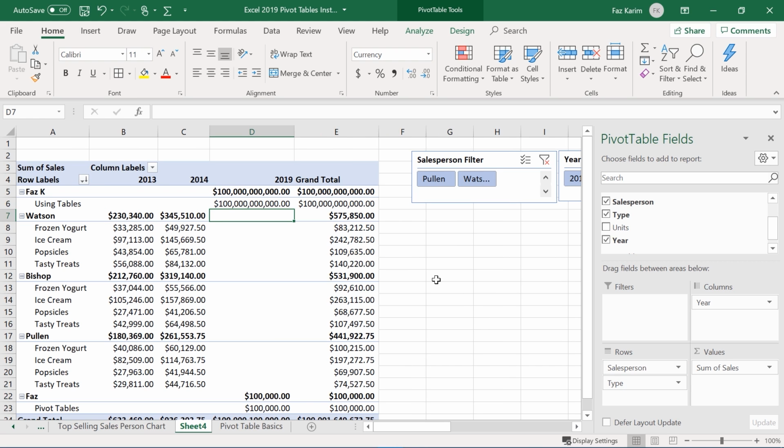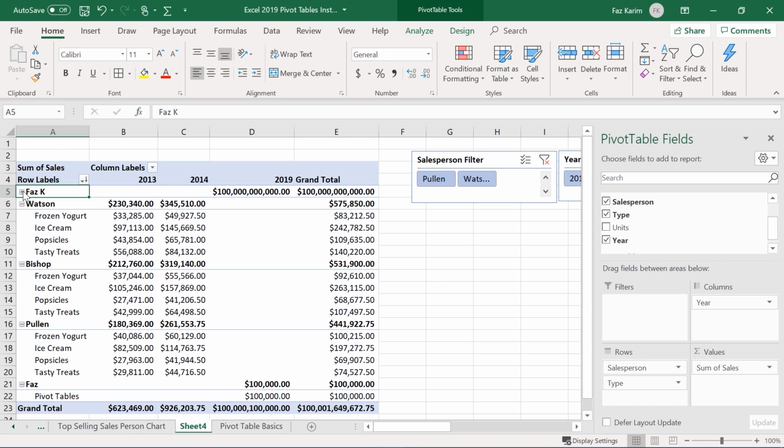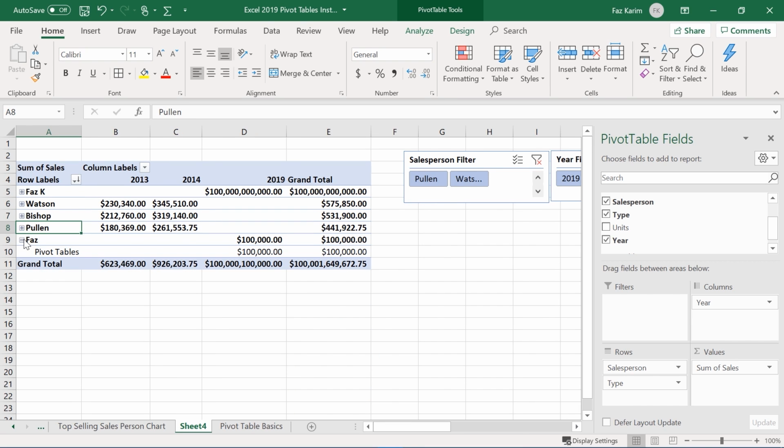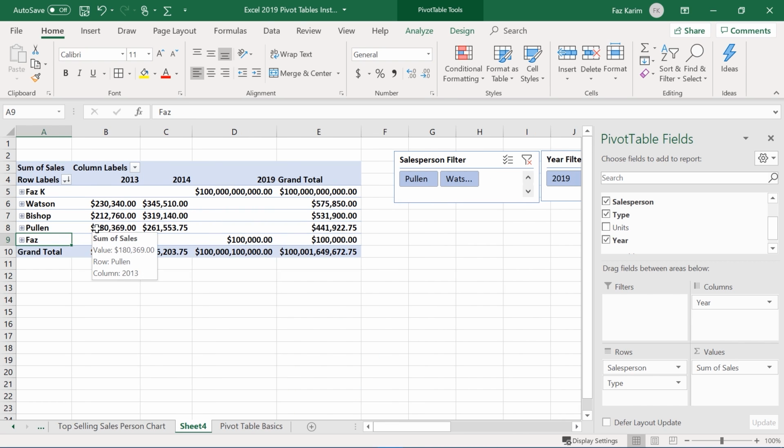Alrighty. So we can see over here, FastK using tables, and he has a sale right over there. We have Watson selling quite a few items as well. Same with Bishop. Keep in mind, if you don't want to see these values but you want them there, you can expand and collapse them with these little arrows that we have. So if you haven't been following along, go ahead and pause the video and make sure that you're able to see the different type of products that each one of these salespeople are selling. And come right back.